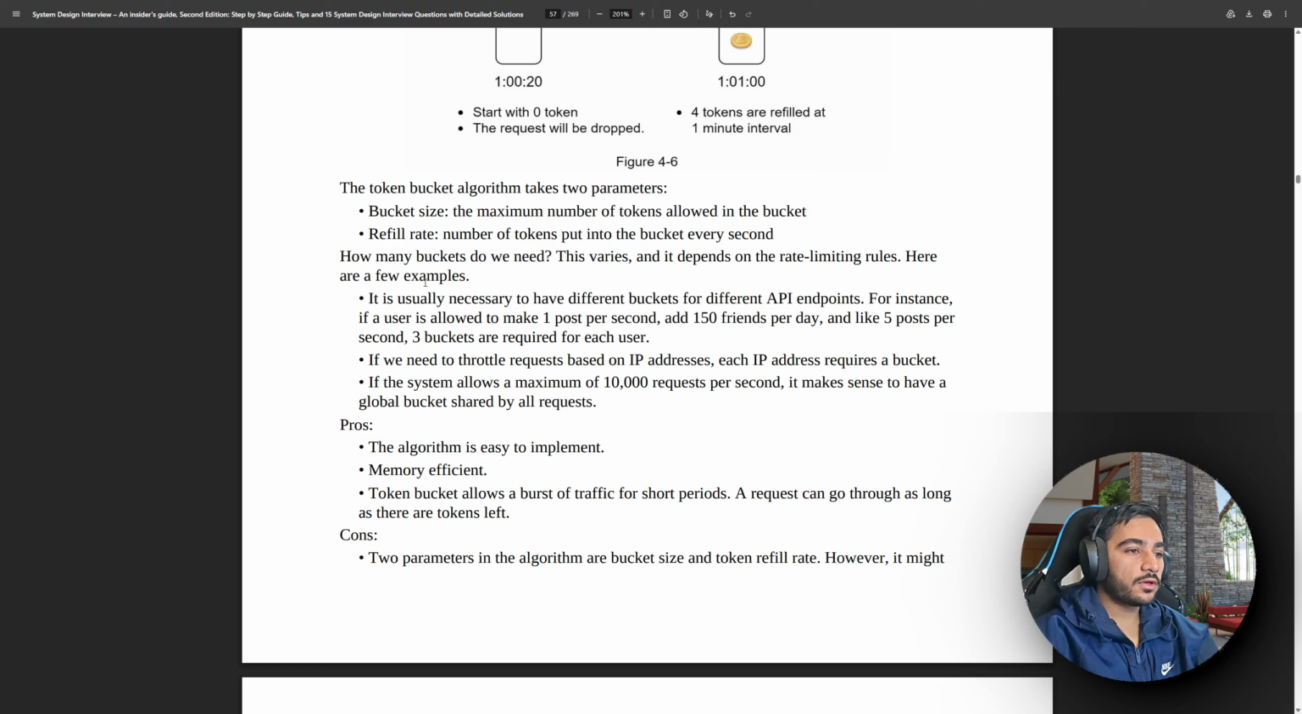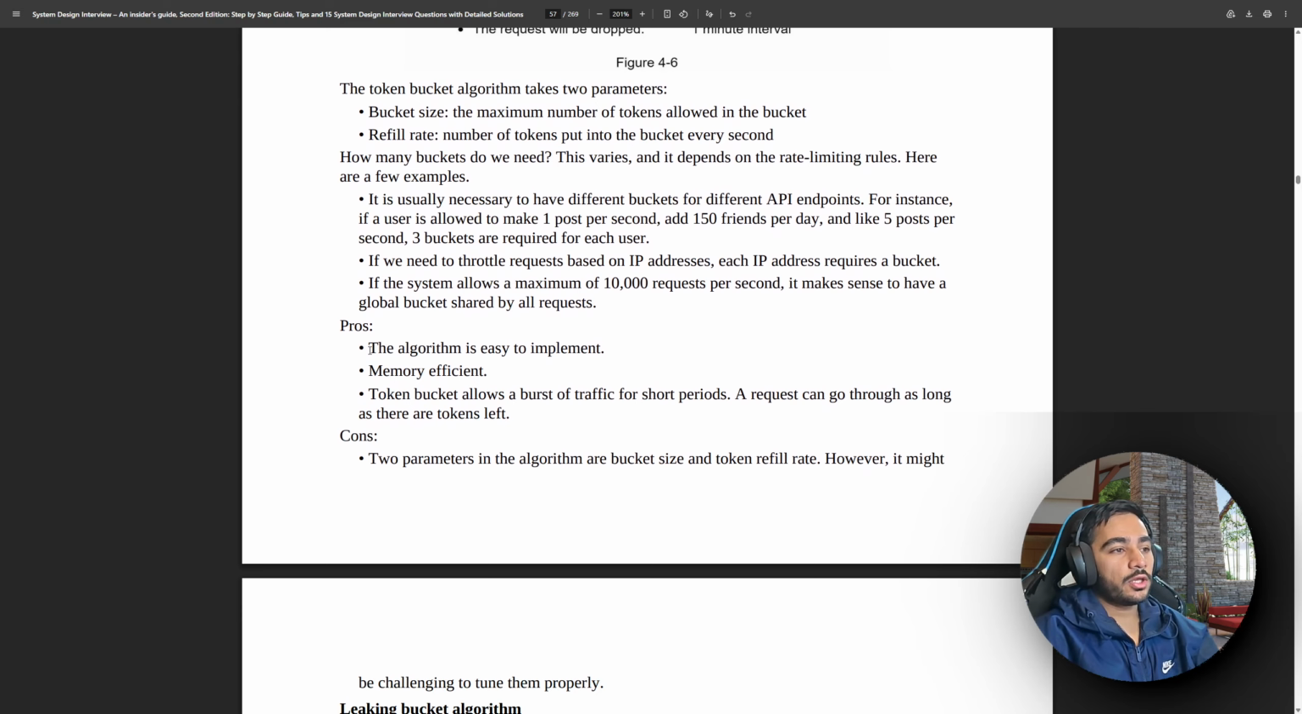It is usually necessary to have different buckets for different API endpoints. For instance, if a user is allowed to make 1 post per second, add 150 friends per day, and like 5 posts per second, 3 buckets are required for each user. If we need to throttle requests based on IP address, then each IP address requires a bucket. If the system allows a maximum of 10,000 requests per second, it makes sense to have a global bucket shared by all requests.